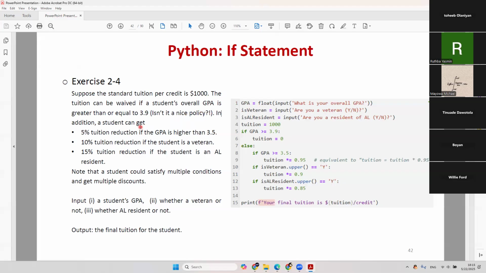In addition, a student can get a 5% tuition reduction if the GPA is greater than or equal to 3.5, 10% reduction if the student is a veteran, or 15% tuition reduction if the student is an Alabama resident. Here, because it's a class for U of South Alabama, so it's Alabama resident. For different states, the requirements will be different. And oh, sorry, pay attention that a student could satisfy multiple conditions and get the corresponding discounts simultaneously.